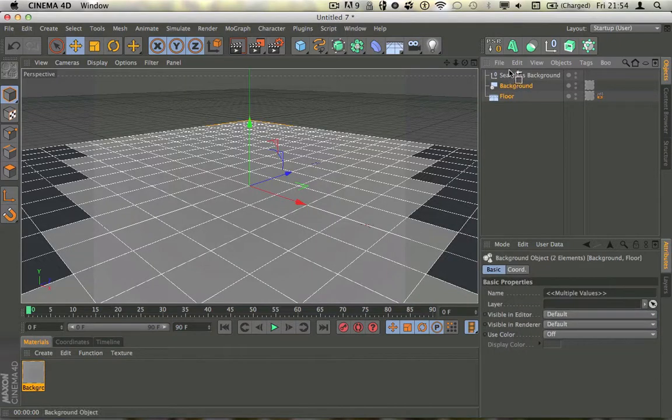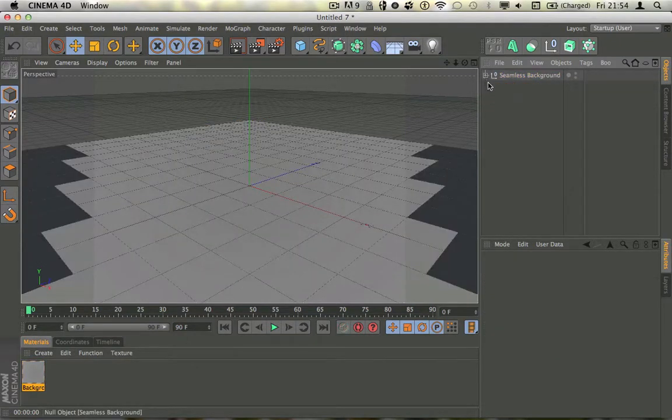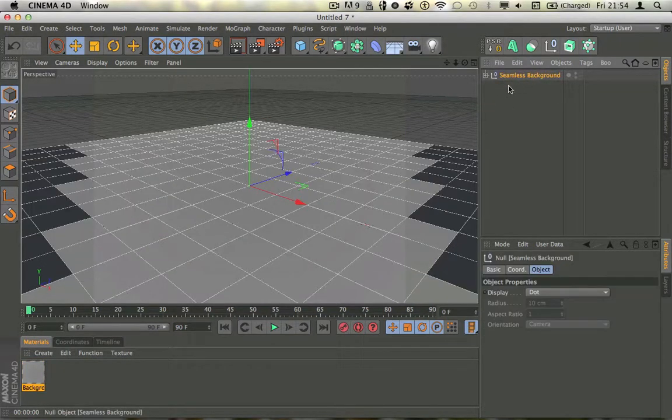Now we want to grab our background floor and put them in our seamless background group. And there you go, you've made your seamless background. It will work with anything. Well done, that was the easy part. Now we want to create the user.